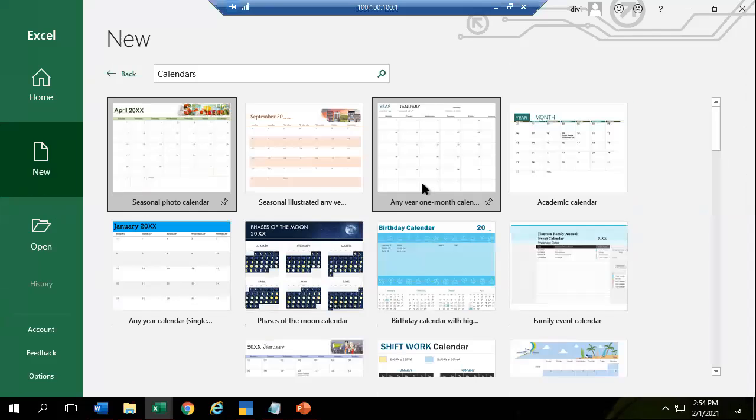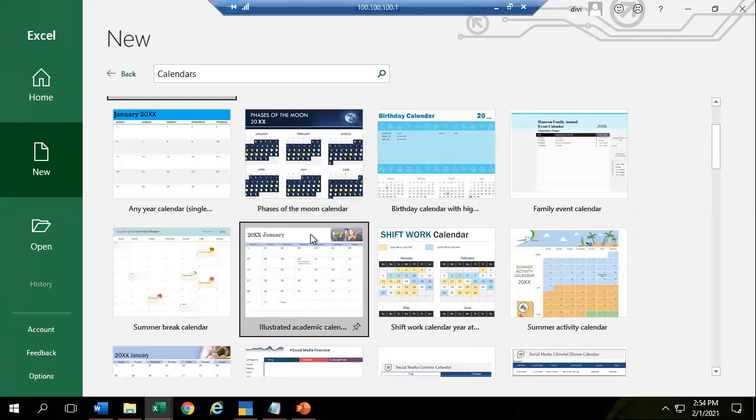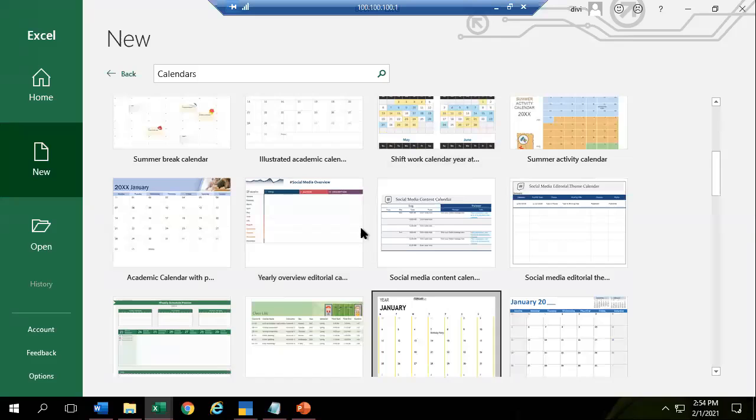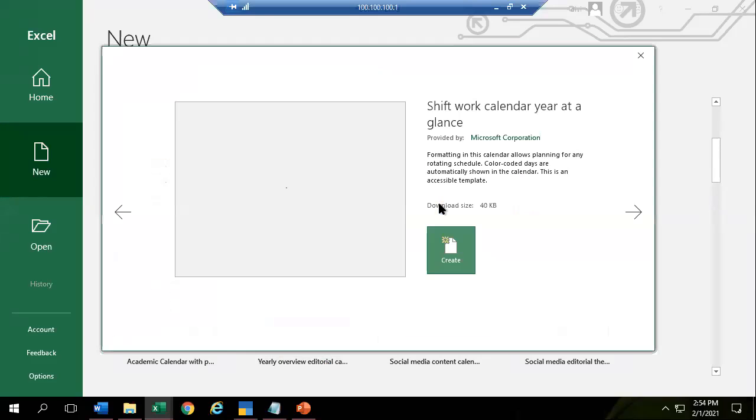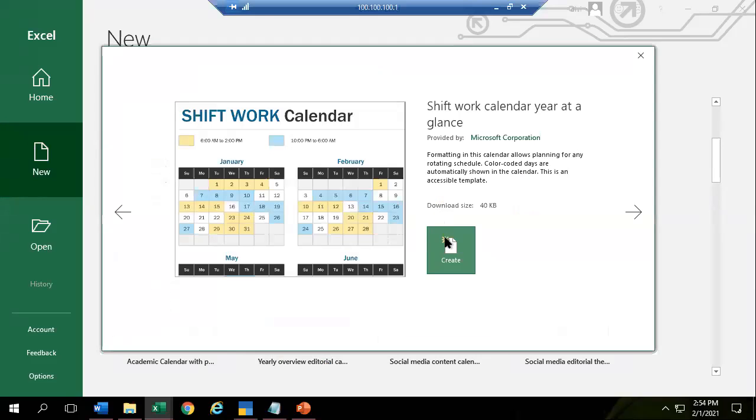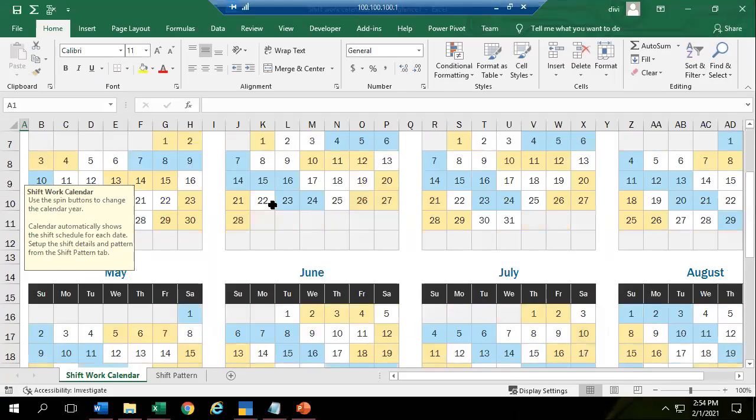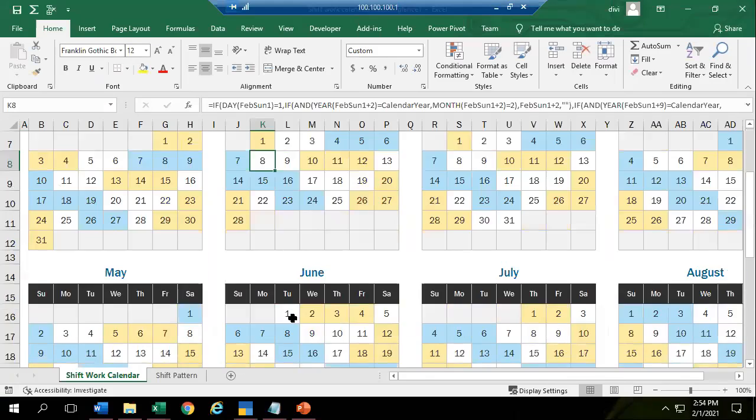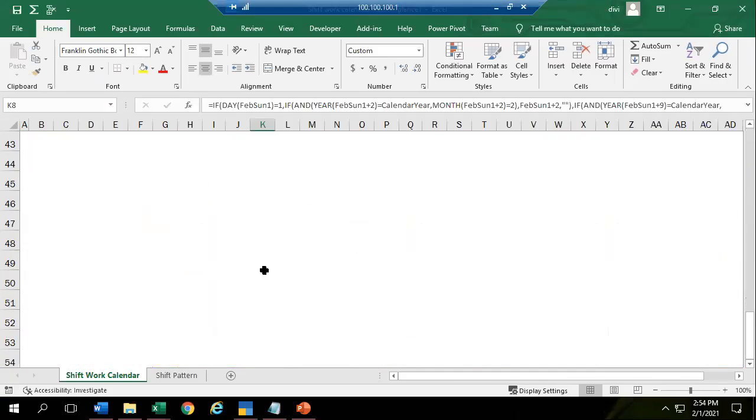I'll just show you the calendar. This is the calendar. You can edit your calendars. For example, yes, there I have some of the calendar worksheets. Just click on create. Yes, you have a calendar. You can make note of any data. Here, this is your templates.